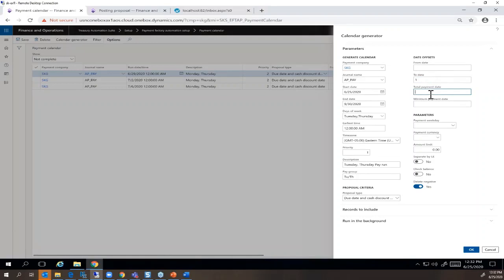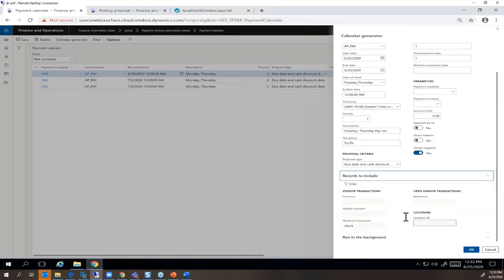My total payment date, what day will my payments be posted? So this is that posting date in the GL. I'll go ahead and say 1. If you have centralized payments, you can separate by legal entity as well here. My records to include, this one is kind of important. I'm going to click filter.